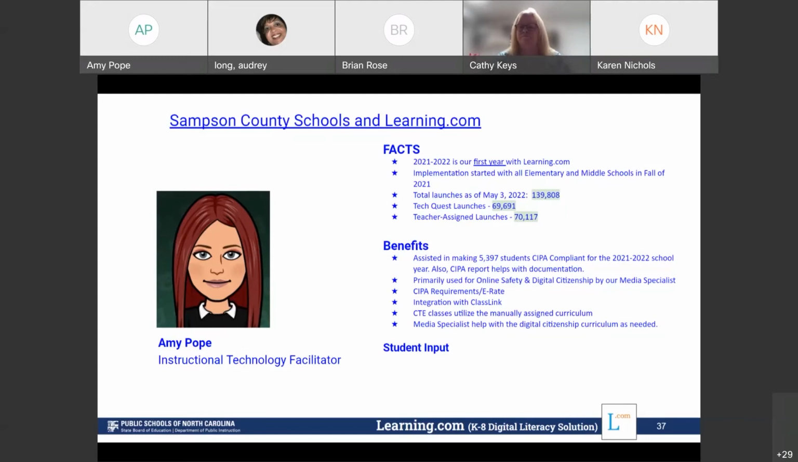But like the other one said, one of the only issues I see with it is our K2 are on iPads, and that presents an issue when they're trying to complete some of the keyboarding lessons. But that's an easy fix for the schools that still have labs, and we do have some elementary schools without labs. They just go to the computer lab and complete it.